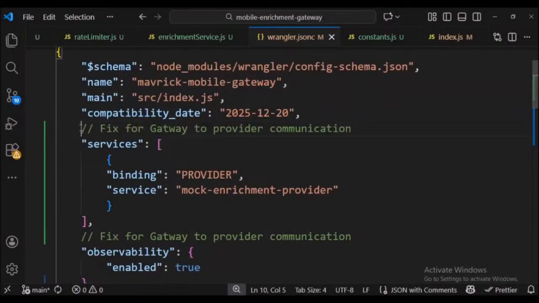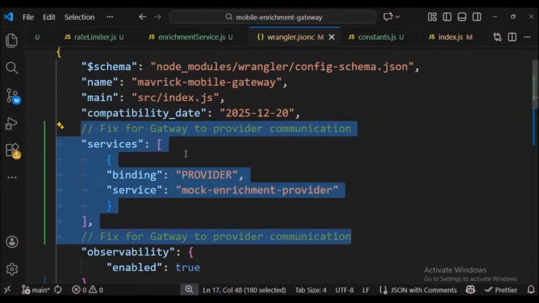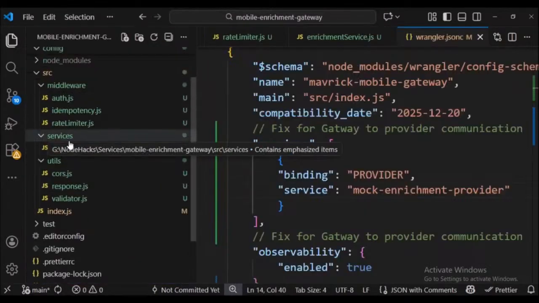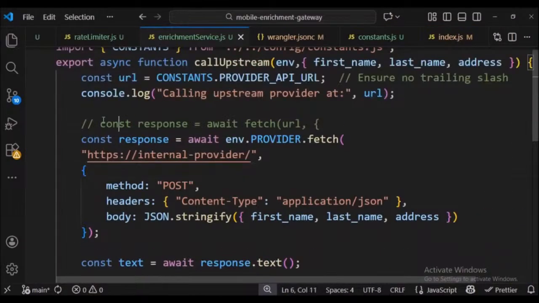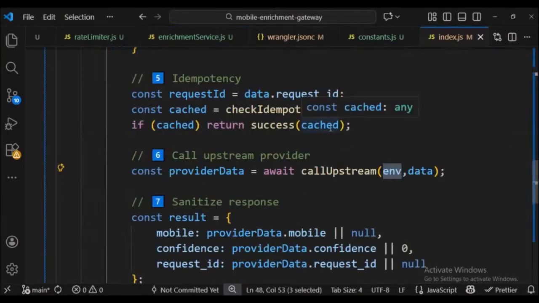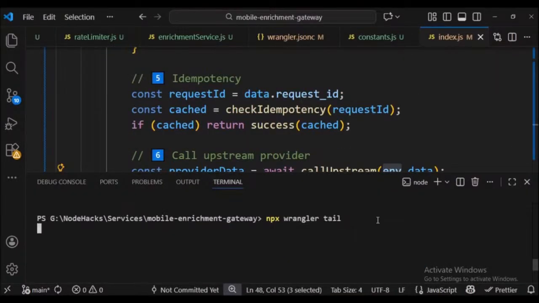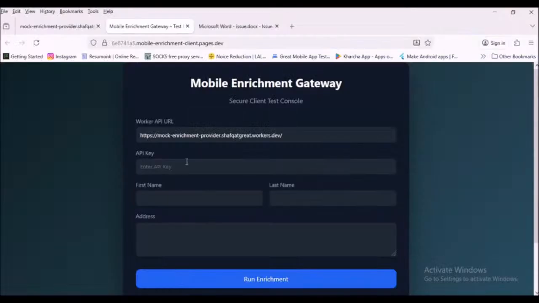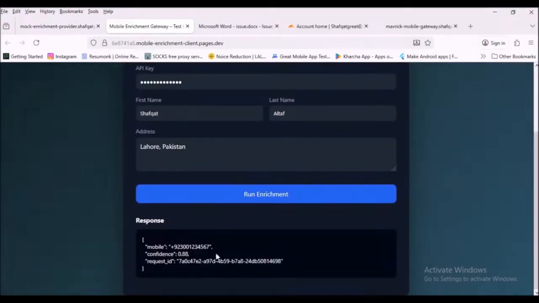So viewers, fix the issue of the gateway to provider communication by adding the services tag inside the wrangler.json file. Also inside the callUpstream function, change the fetch method from URL to env.provider.fetch. Now start the provider logs through the npx wrangler tail command. Next, set the fields in the web client and click the Run Enrichment button. And now you can see it has returned data from the mock-enrichment provider.